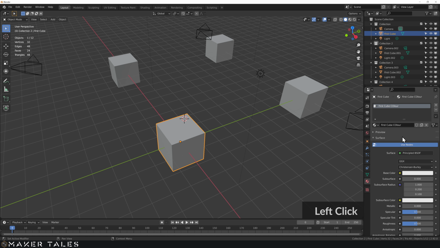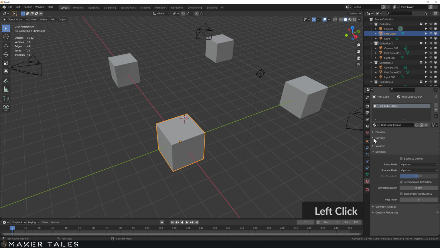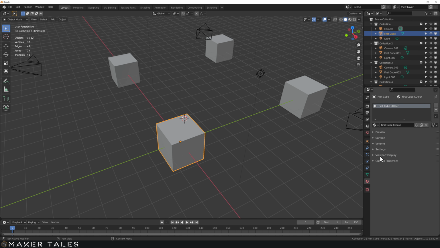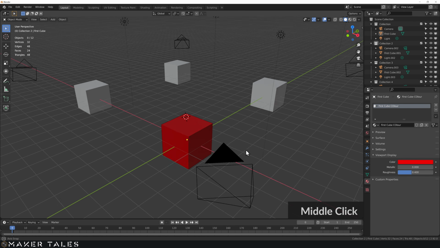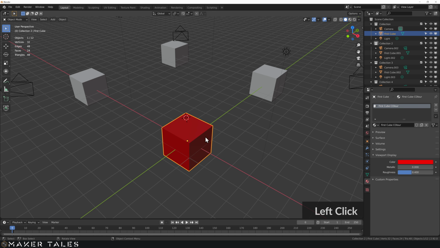So I'm going to set this to the first cube color. Okay, great. Now, I want you to ignore all of this apart from viewport display. This right here is what we care about, because this is what's going to change the color within the solid viewport. So right this minute it's set to this white. Let's set it to that red, and there you have it. We have that entire object now set to the color of red.